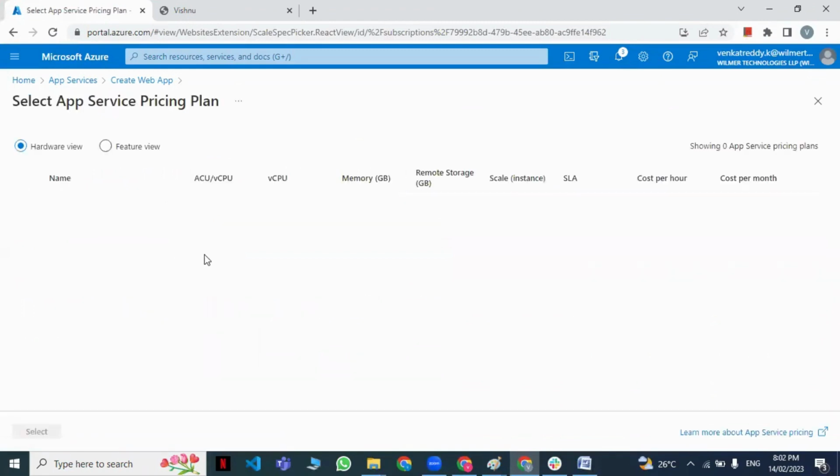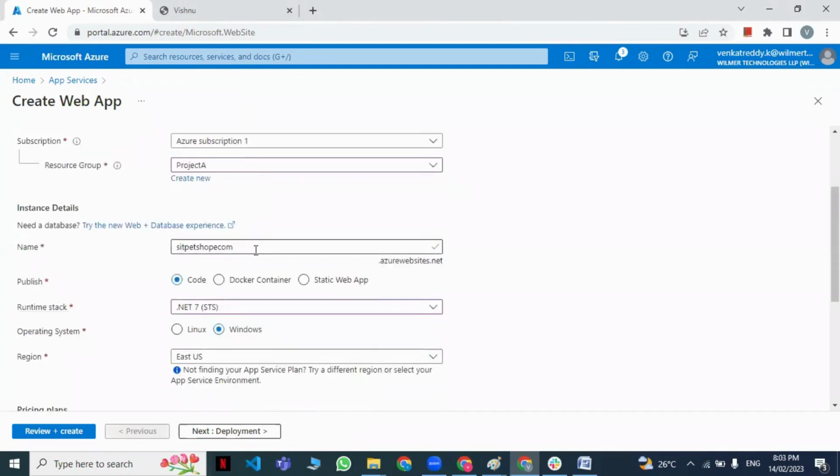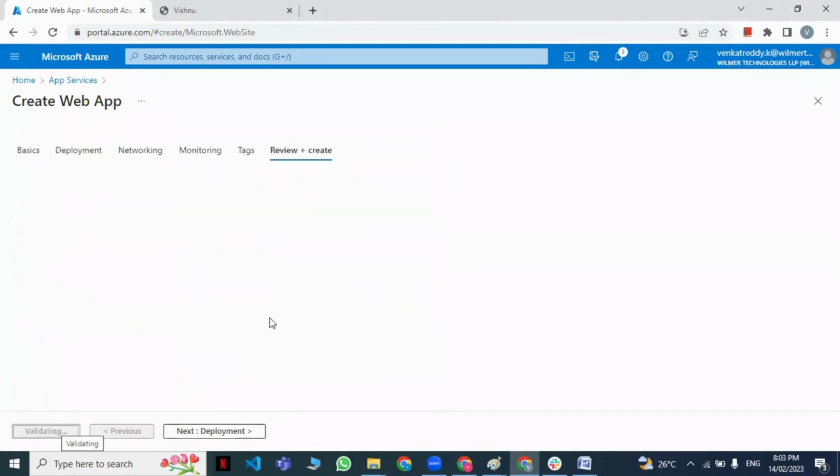If you don't understand, don't panic, guys. I'll again explain everything, but you have to just follow it. Definitely you will get a lot of issues when you build it, when you release it. I'll explain the different types of plans, just give me free. So this is SIT Pet Shop. Click the button review and create.